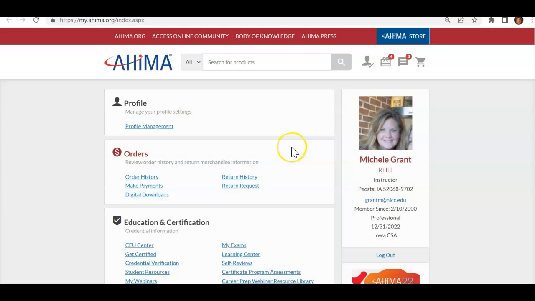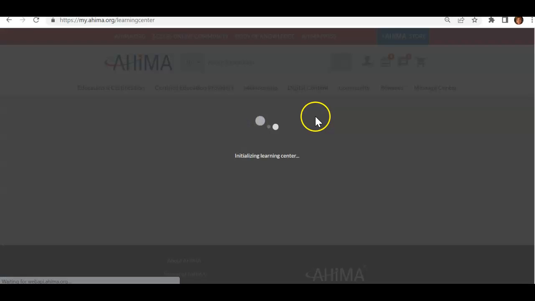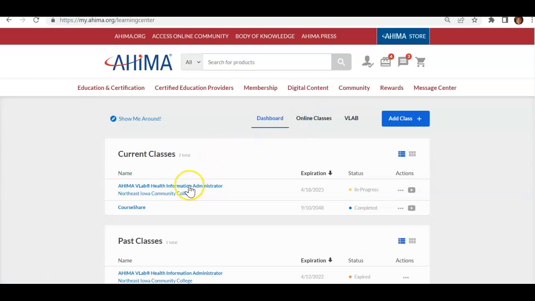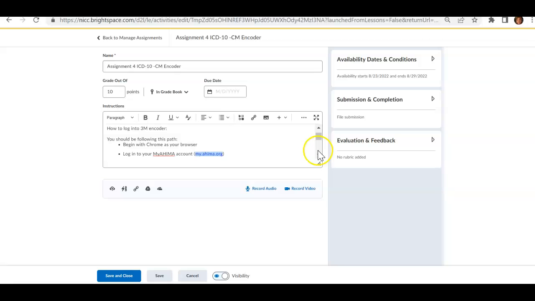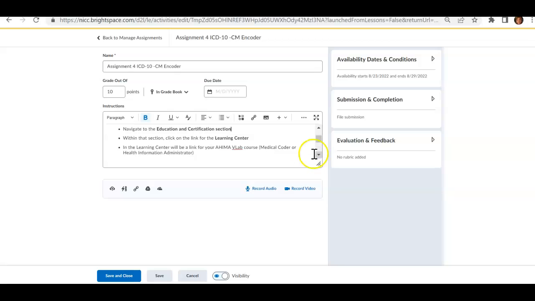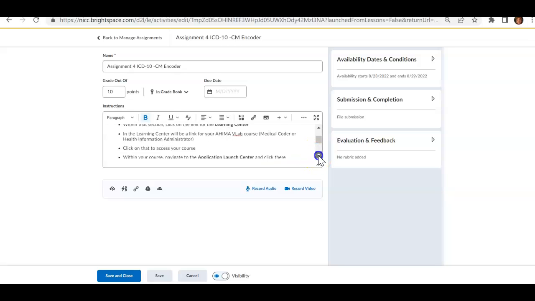I'm going to go to that. You can see this is my page. I'm going to go to my Learning Center. I am the administrator, but keep in mind what you want to do is go to the Education Certification section. It may show a little bit different. Then you want to click on the link for Learning Center. This is where you'll have your link in the Learning Center for your HEMA Virtual Lab course. Okay, Medical Coder, or of course I'm the administrator.